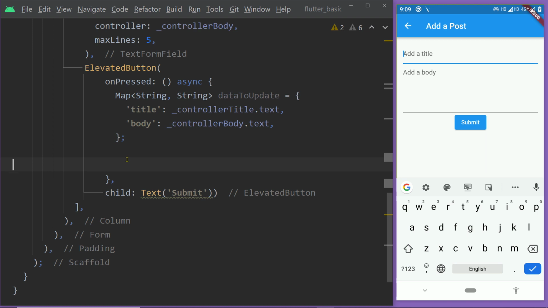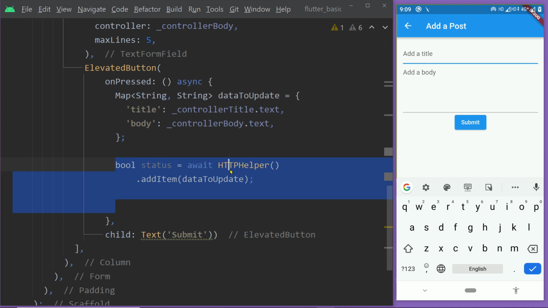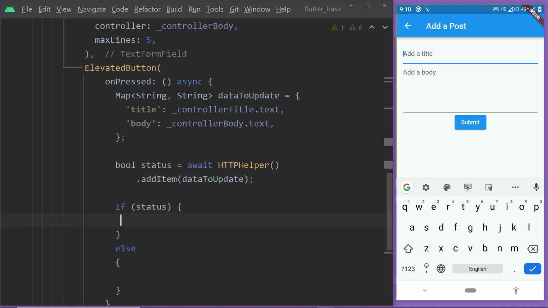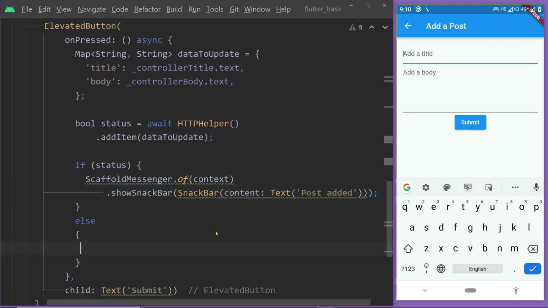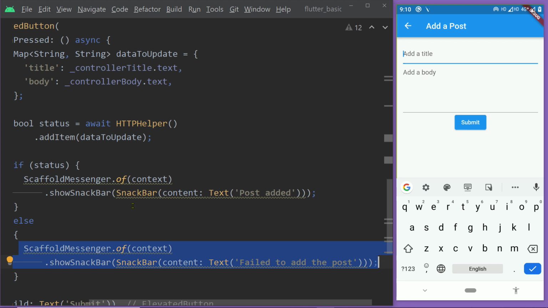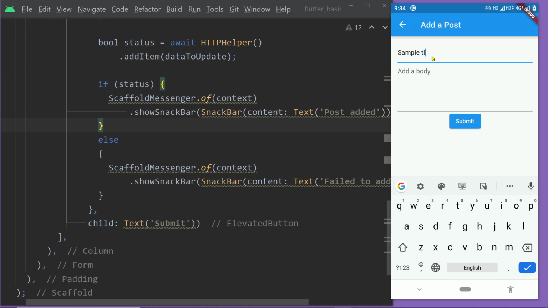Here inside the onPress function, we already have the map to get the data from these input fields, and then we are going to call the function add item of the HTTP helper class. We have to pass the map of the data to be posted, and it returns a future of type boolean. Thus we are using the keyword await here, and we are holding the result in this boolean status. If status is true, then we are going to display a success message, post added, on a snack bar, and if it is false, then we are going to display a message of failure. Now save the changes.